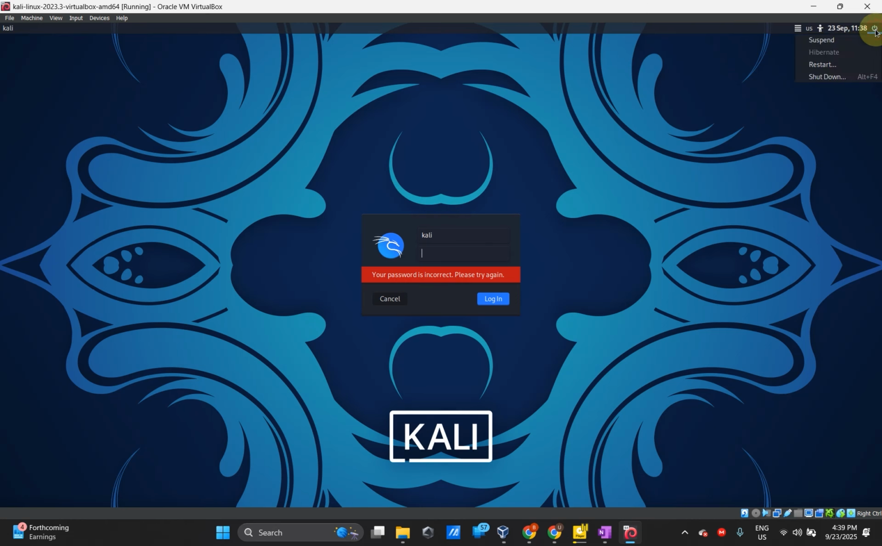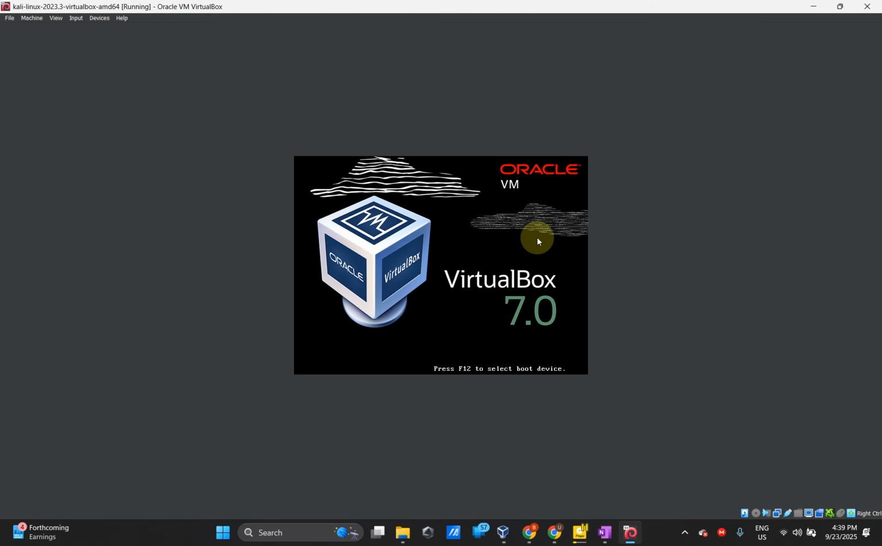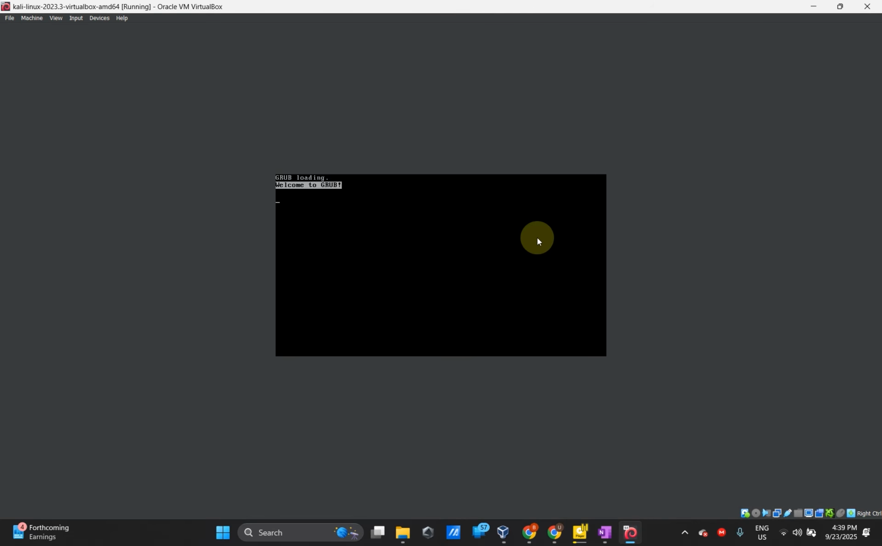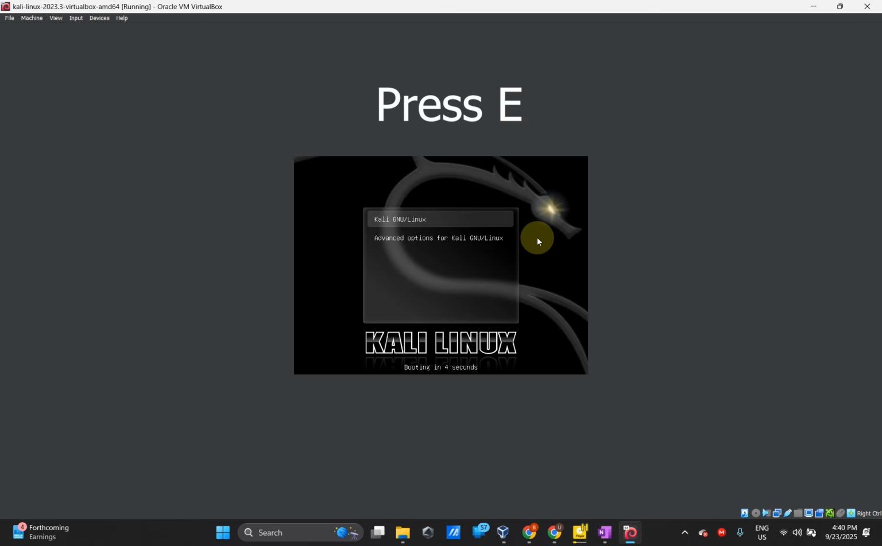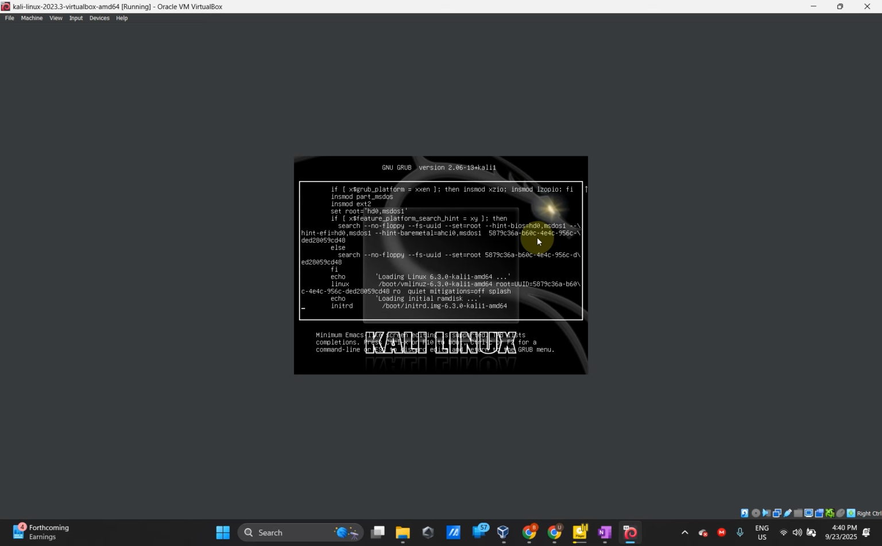So I'll just go here to the menu and I'll just press restart. So as our PC is restarting, when we get to the boot menu, we will just press E. On this screen we press the letter E, and then we have to move down to this line.